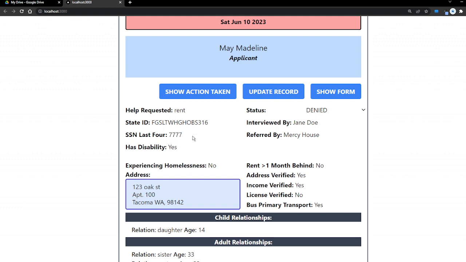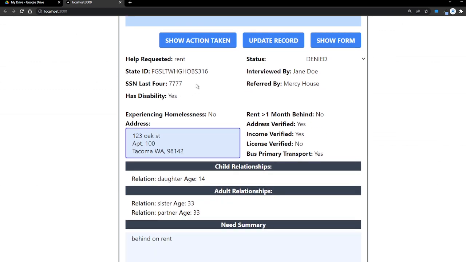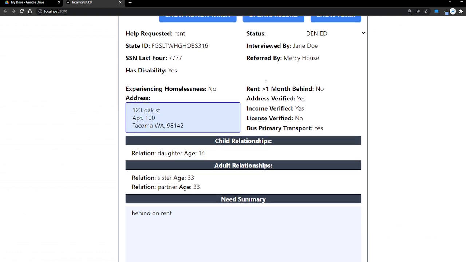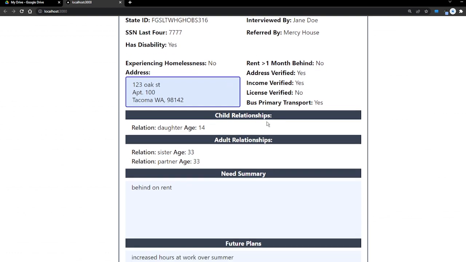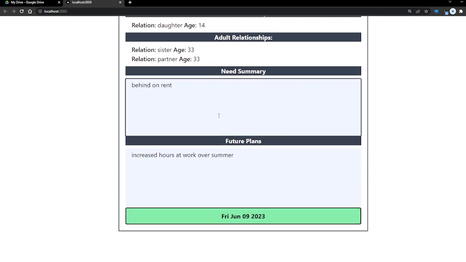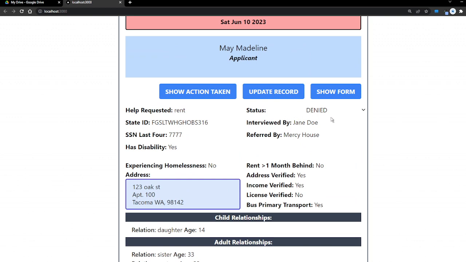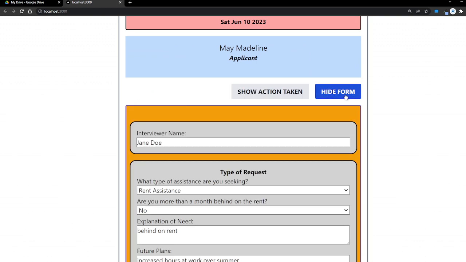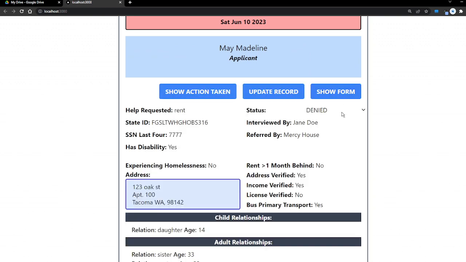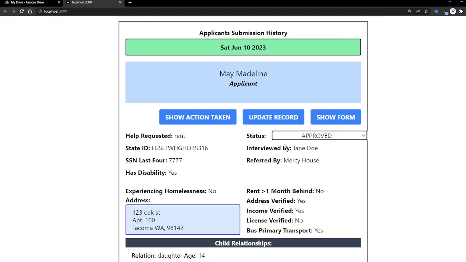We could ask them their last four, but this is like a high level decision making process. You could easily see if they have children and the adult relationships at the house, their reason for their need, and then their future plans. And if this is enough information, you could mark this approved, which we're going to do. But it's important if you change the status here that you click the update record button afterwards.